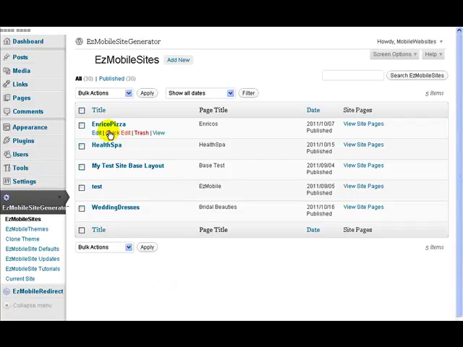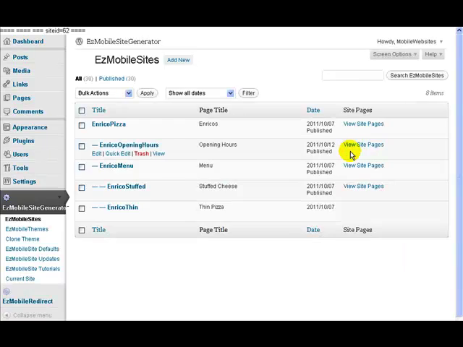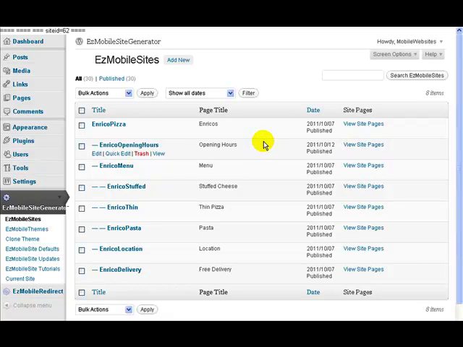So if I choose this first one here, Enrico Pizza, this is the actual link to the main page of the site. But if I click View Site Pages, what this shows me now is all the individual pages that make up this mobile site. So the first entry that you see is the main home page of the site. Then down below that we have all the other individual pages that make it up.